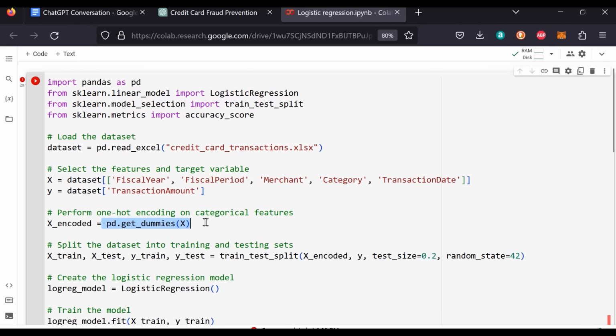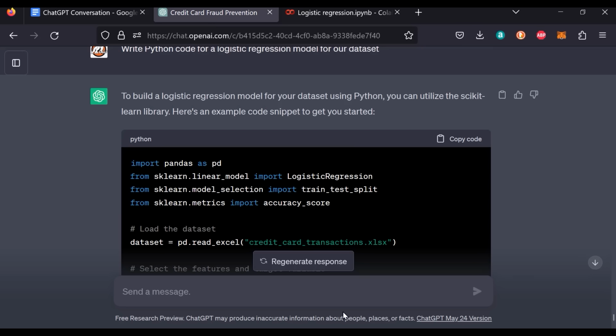However, not all of them are categorical. Fiscal year, fiscal period, merchant category, sure, those could be categorical, but transaction date is not categorical because it can be put onto a number scale. Date does have beginning and end, or an order to it, like yesterday was before today, tomorrow is after today. So I'm going to go back to ChatGPT, and you can even just paste the error message, or you could say that you need to convert the transaction date to a numerical format if you do want to use that feature.